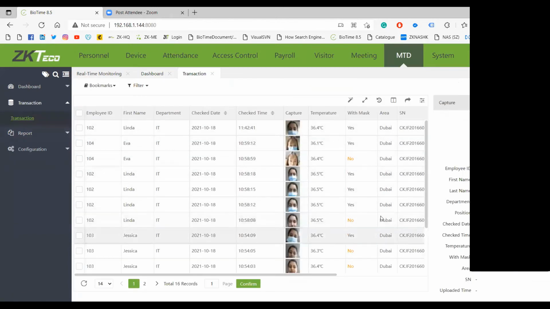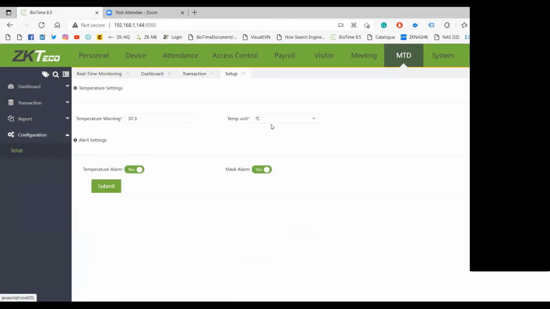So here is the transaction report with temperature and mask. Here you get to know the captured photo, and with mask or what is the current temperature of the employee during the time of punching. And then finally these reports: daily details, department and abnormal details report. Here is a setting for temperature warning.